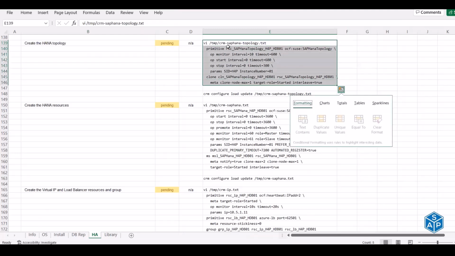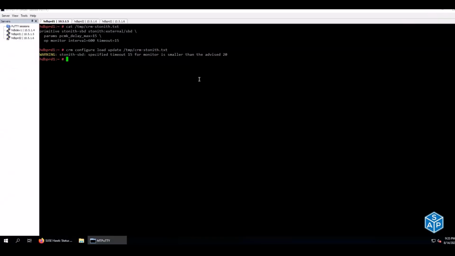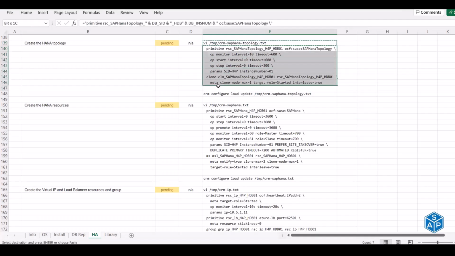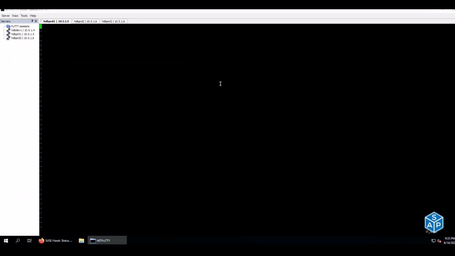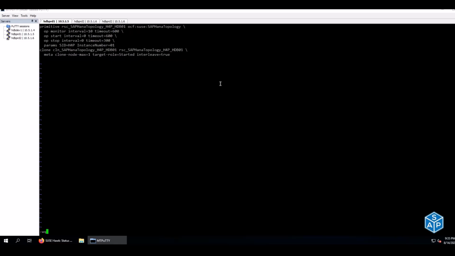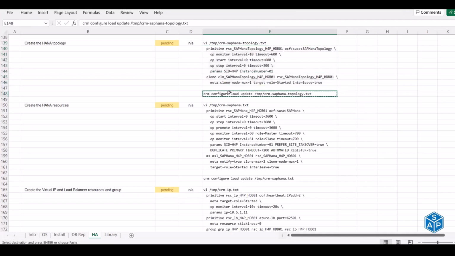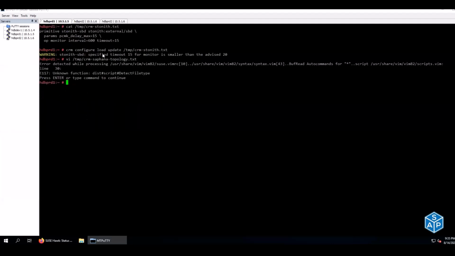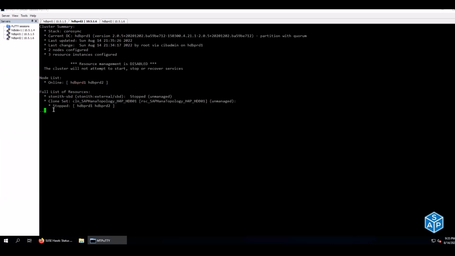So again, create a file. I'm creating this file, vi, enter, executing the command. Okay, save it. And again, call the command, the CRM configure load update. Now you don't see the topology resource over here. Once I run this command, you can see the topology resource being created. Can you see the clone set over here? This is the topology resource. This resource actually monitors and manages your replication in the server, in the cluster.